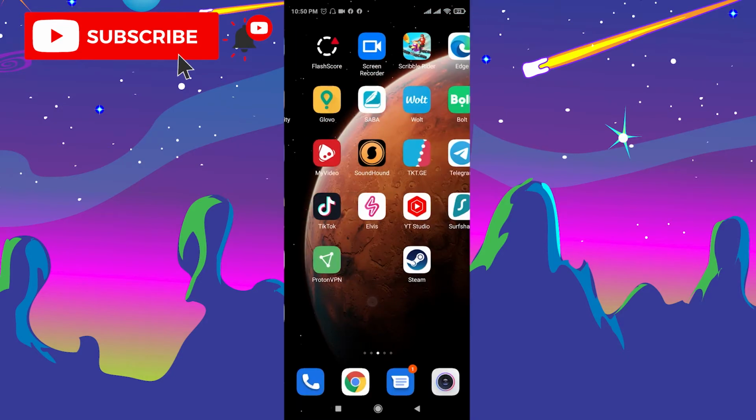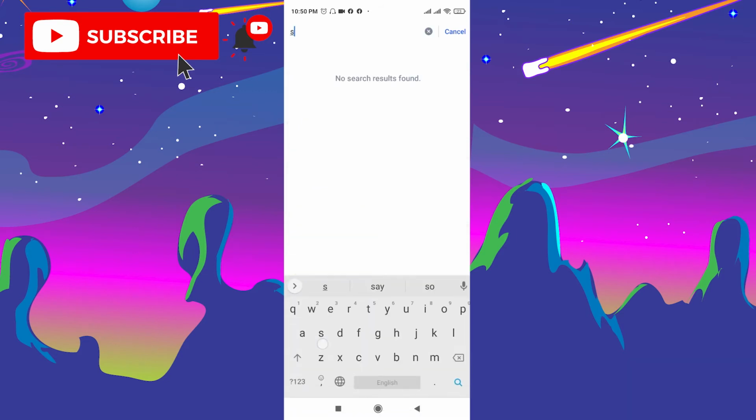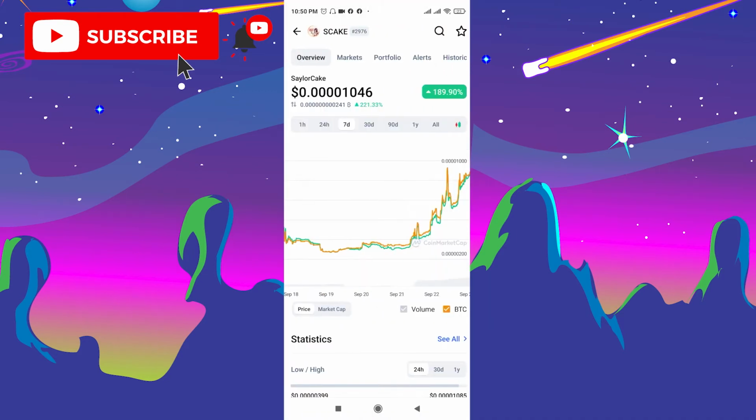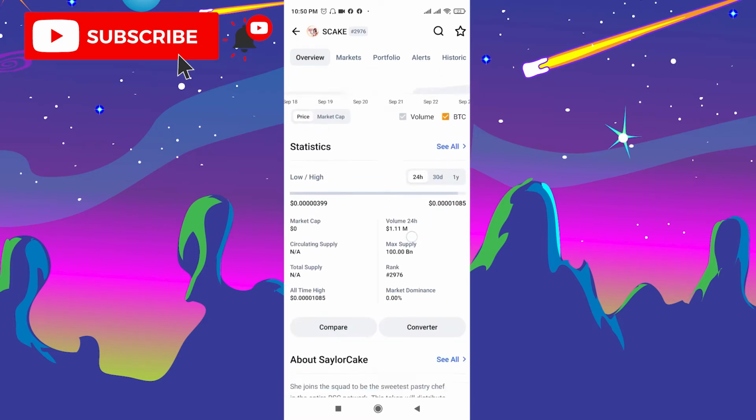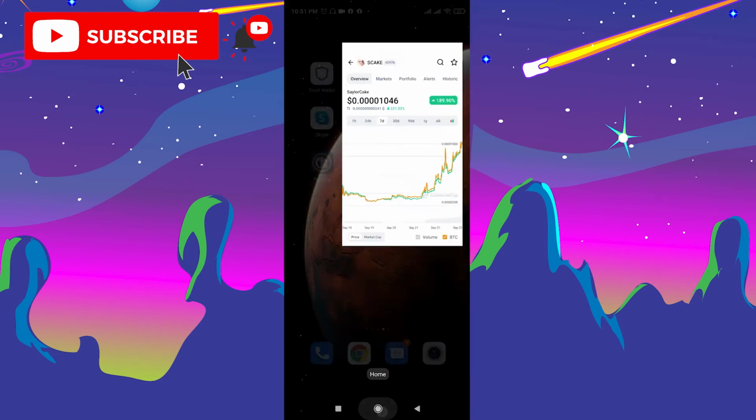So first you need to go to CoinMarketCap, click the search bar, type SaylorCake and open this token. You can look at the charts, you can look at the analytics, and it will help you to make the decision. So first look at the analytics here and then go to Trust Wallet.